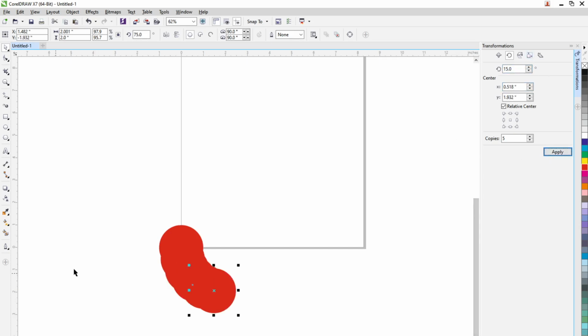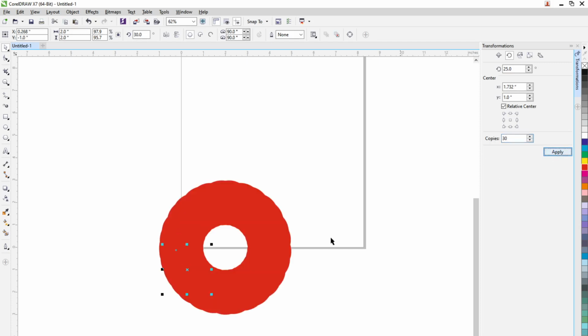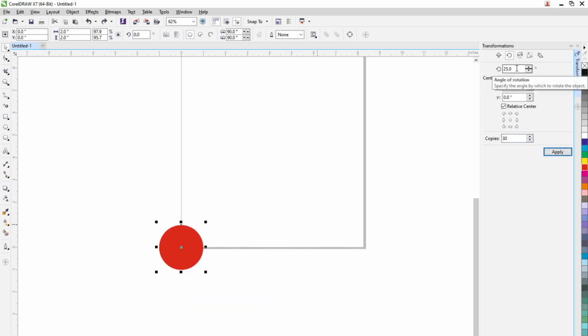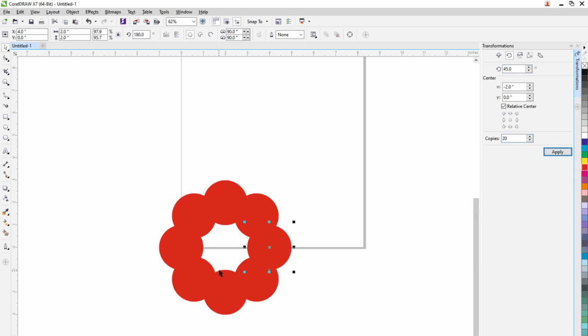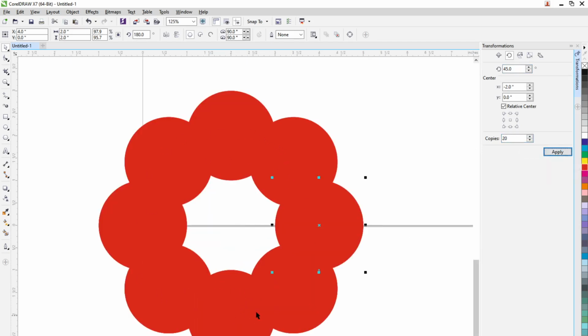See what happened, it starts rotating now. Instead of this, let's make it 25 degrees. Number of copies I'll increase, so around 30 copies. Let's see what happened, it has turned like this. How much angle have I given? 25 degrees. Make it around 45 degrees and see, and instead of 30 make it 20 and see. Can you see? But it has manipulated multiple times.